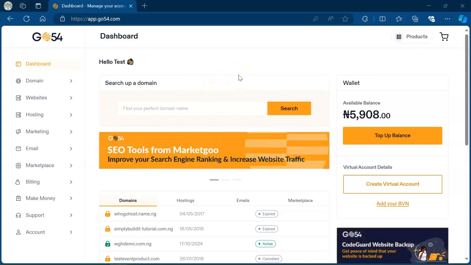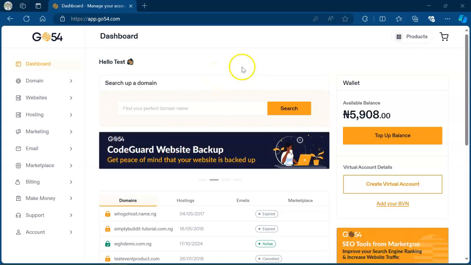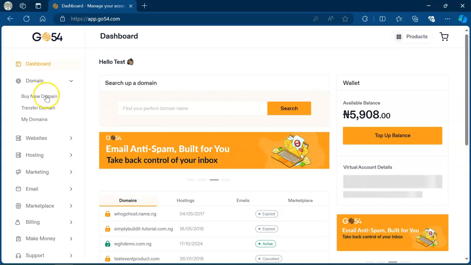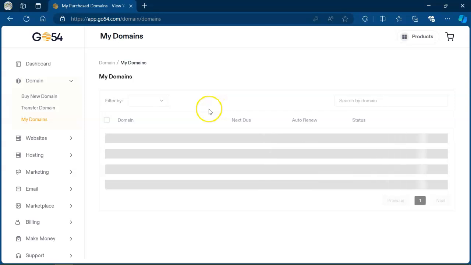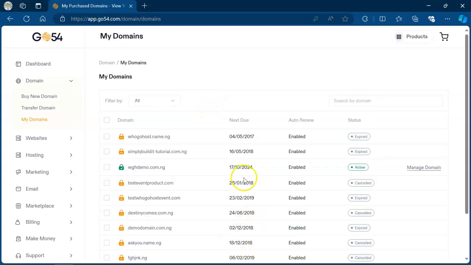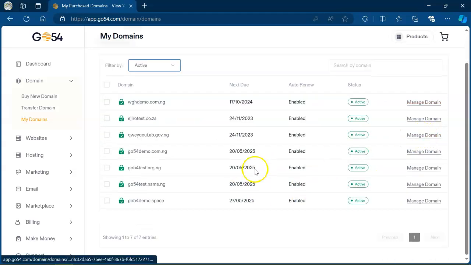Once these criteria are met, you do not have a cPanel or a hosting, and your domain points to our name servers, you go to your domain section, click on My Domain. You can toggle the active domains if you have a lot of domains. So we're going to be managing for Go54 demo.space.